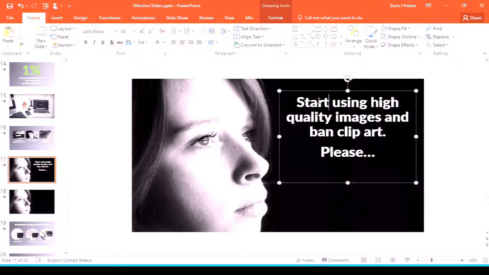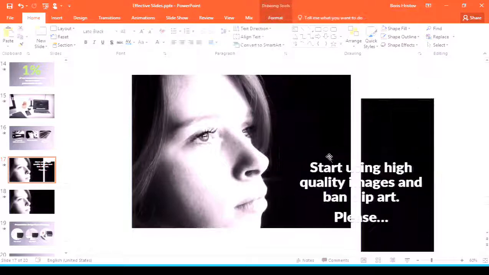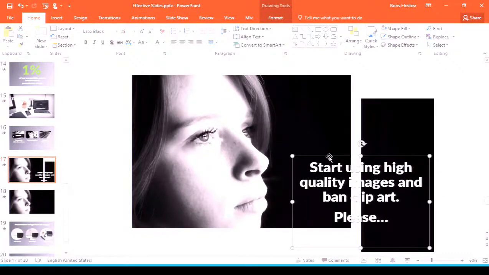Don't place the text here. Oh, sorry. Don't place the text here, right? Place the text where the eyes are going. This way you are directing the attention of the person. Just use that as a simple advice.